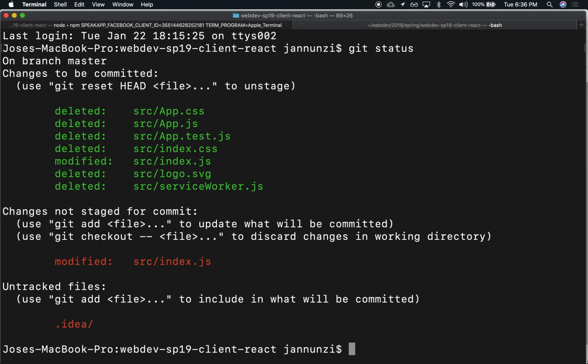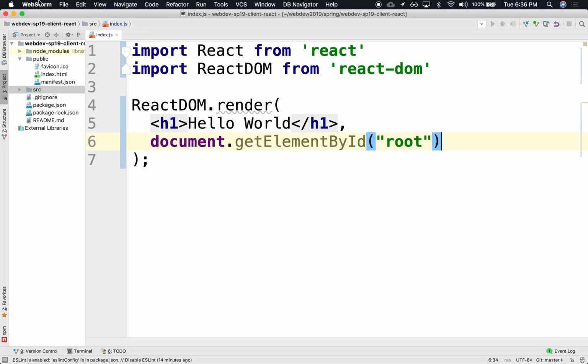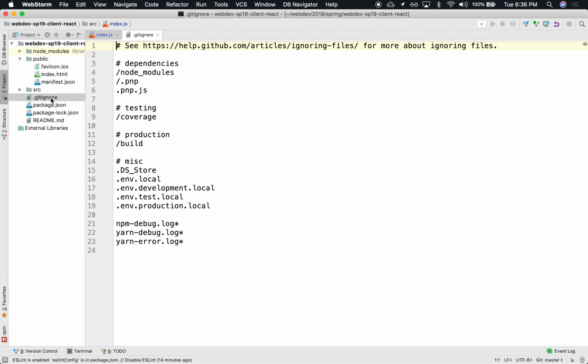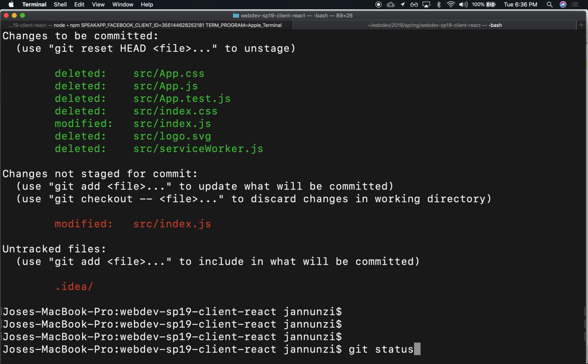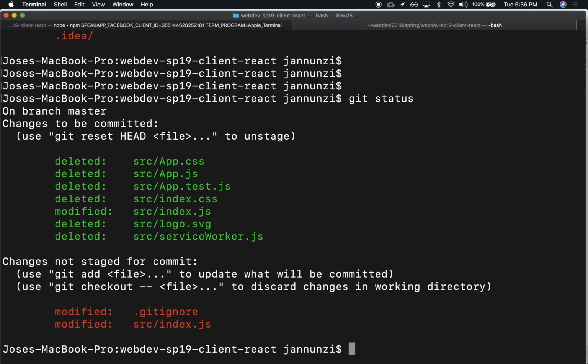We don't want that .idea, so let's add that to the ignore. In the .gitignore, let's add here .idea. All right, so .idea is no longer in there. It's okay that we removed all those files and that we modified the .gitignore and we added the index file. Very good. So git status, git branch.